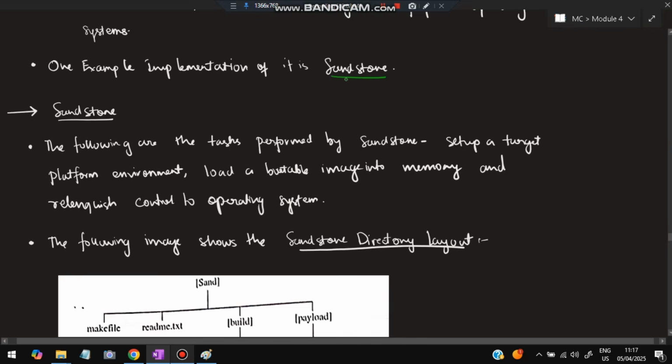It will perform some tasks that help in initialization and debugging. The following are the tasks performed by the Sandstone: set up a target platform, where the things need to be executed. Then load a bootable image. Once the image is loaded, relinquish control to the operating system so that it executes the image.